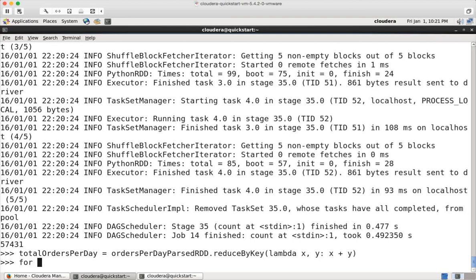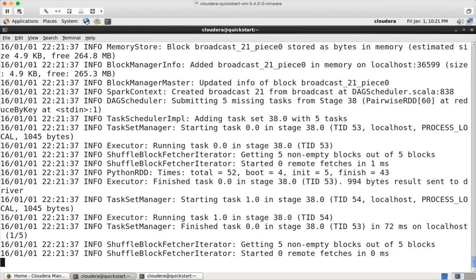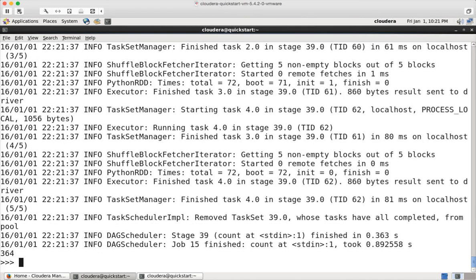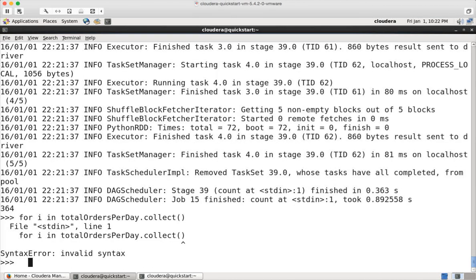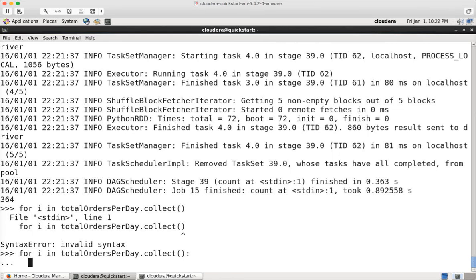Okay, now you can say total orders per day dot count. So first we are seeing how many are there. There are 364. This data set is for 1 year, so it's approximately close to that. So it will eventually have 364 records. You can also do for i in total orders per day dot collect, print of i.